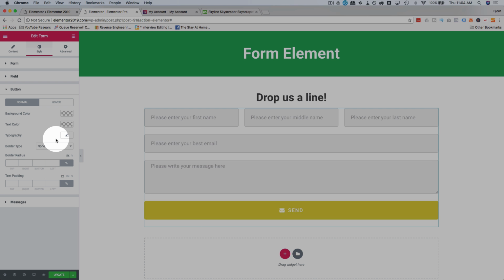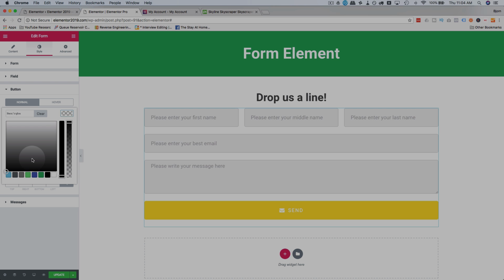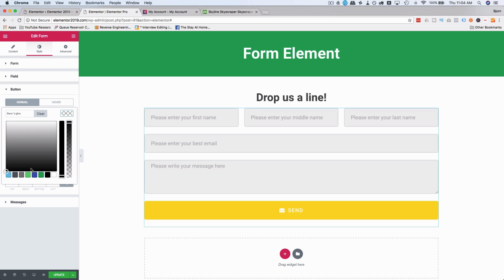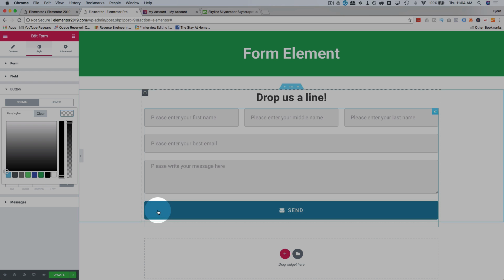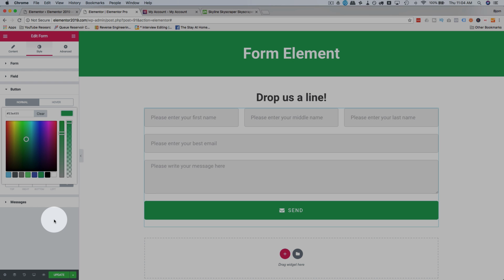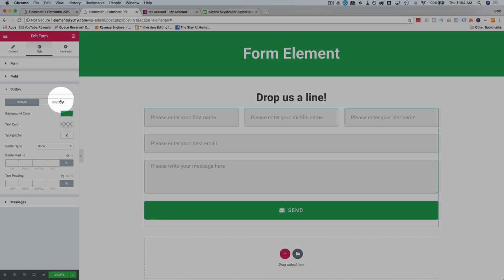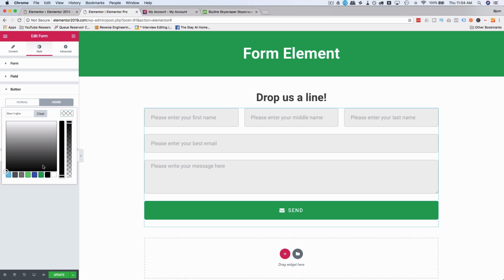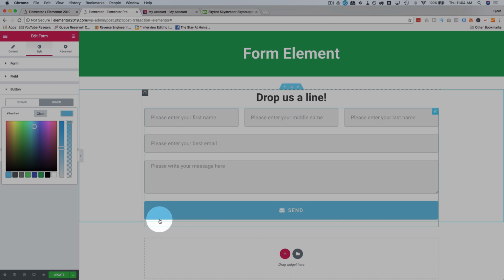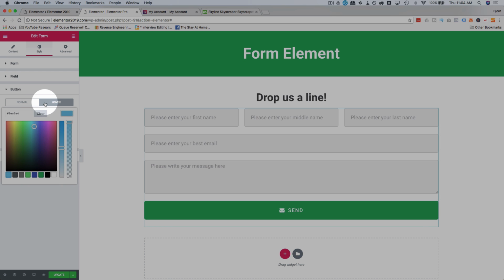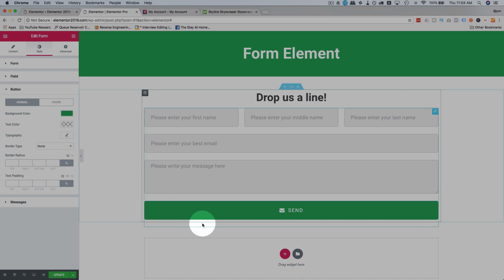The button color I'm going to change. The background color is a little too intense with that blue right there. I'm just going to make it this green. When we hover, it goes to blue. Not anymore. Let's change the hover color. Let's make it a light blue. That's pretty good. You can change the text color as well.